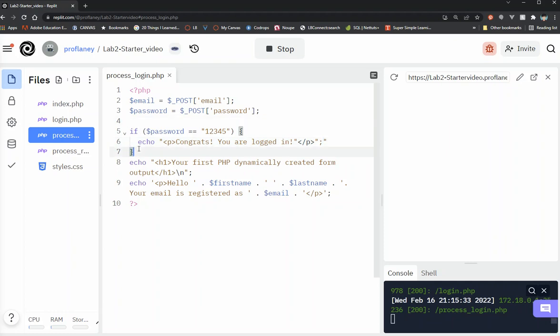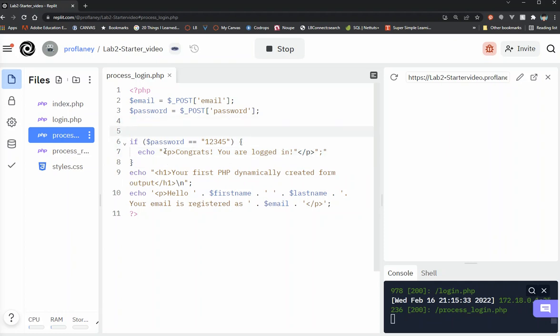Okay, so maybe I have something where they actually have to confirm the email address too. So if email equals, oops, I forgot my parentheses. If email equals, let's just call it admin@admin.com, and password equals 12345. Say congrats, you're logged in. All right, so that works.